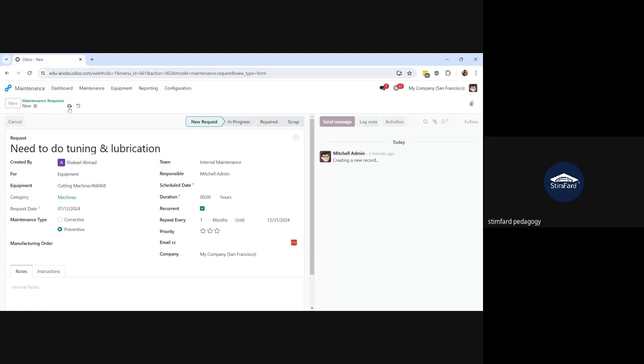Okay, and you can also give the priorities, so how urgent or how important this maintenance request is. If the preventive maintenance is not normally related to any entry, but if this maintenance is related to any manufacturing order, you can also select the relevant manufacturing order here. So why is the manufacturing order required, Shafi, can you tell me?